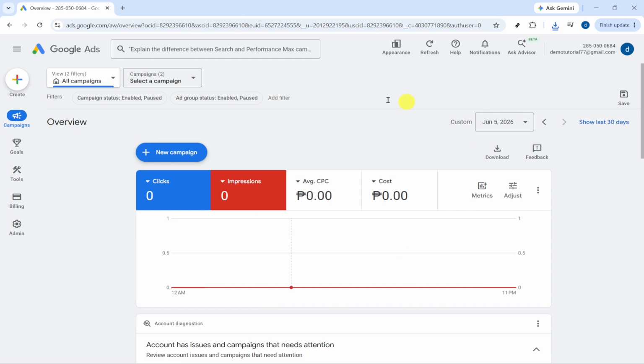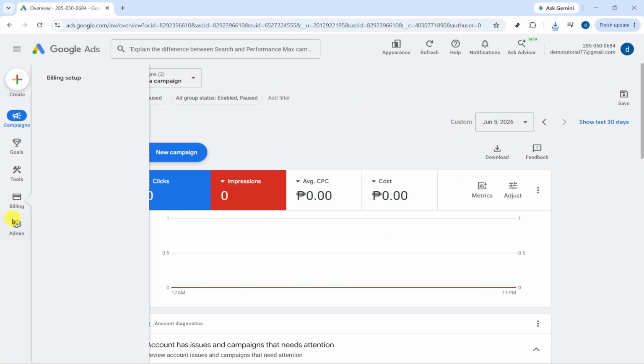Before you continue, it is a good idea to confirm that you are working in the correct Google Ads account, especially if you manage more than one. Taking a moment to verify this can help prevent changes to the wrong account.